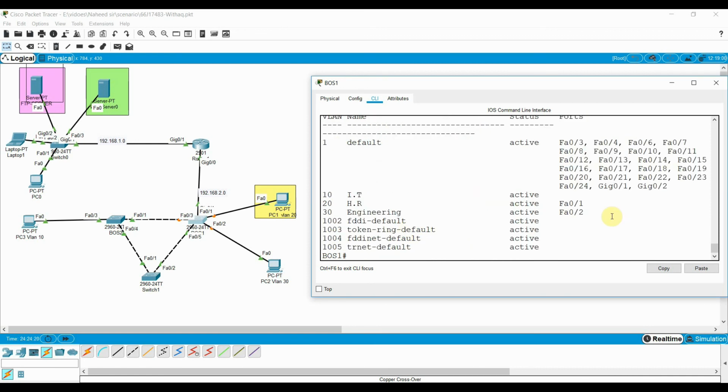So we assigned FA03 to VLAN 10, FA01 to VLAN 20, and FA02 to VLAN 30. This is the way you can configure VLANs by using VTP, and you can assign the ports to the VLANs. We have also seen how to configure the trunk link. The link between the switches must be a trunk. If it is a trunk, then the VLAN information will be transmitted from one switch to another switch.